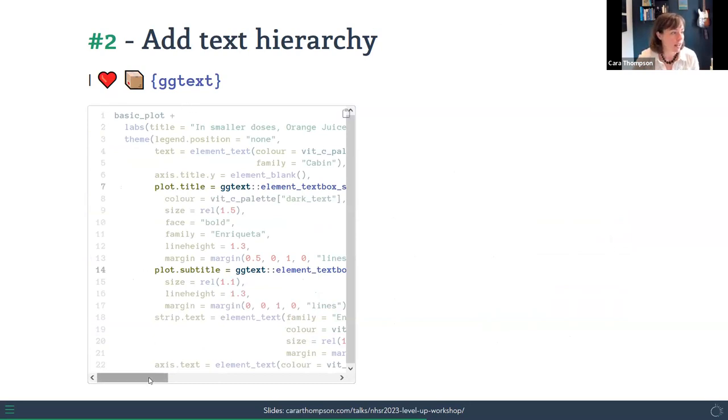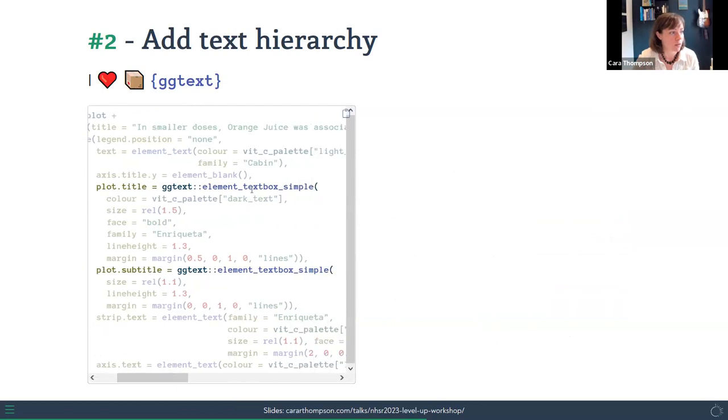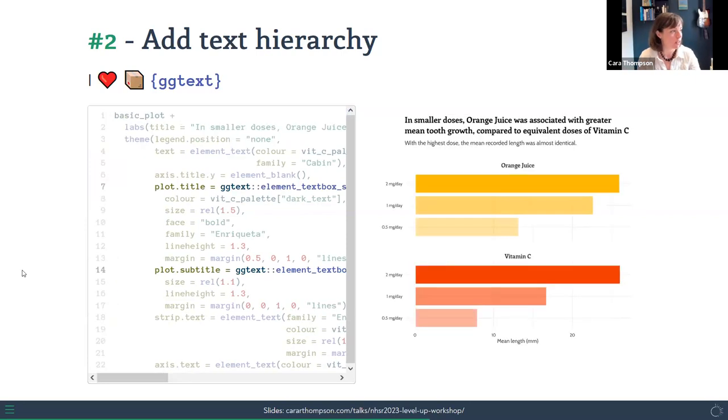The ggtext has this element text box simple, which you can use inside your theme. And what it does is it puts your title inside a box. And then the box resizes if you resize your plot. And so it makes it all fit. So let's just have a look at what that does.